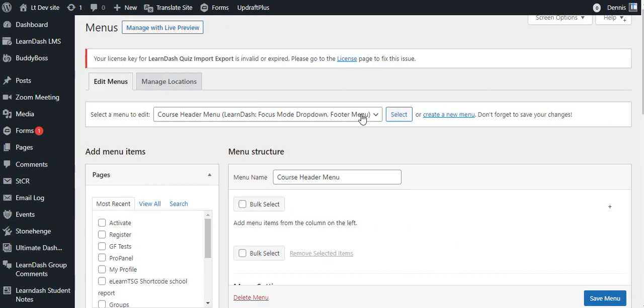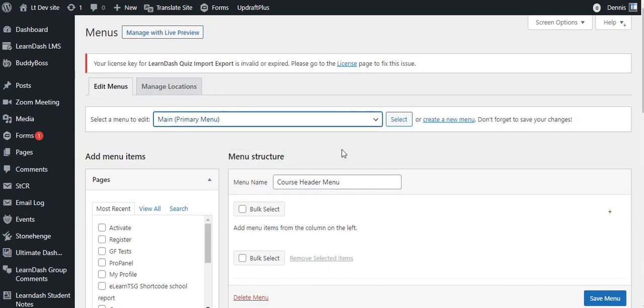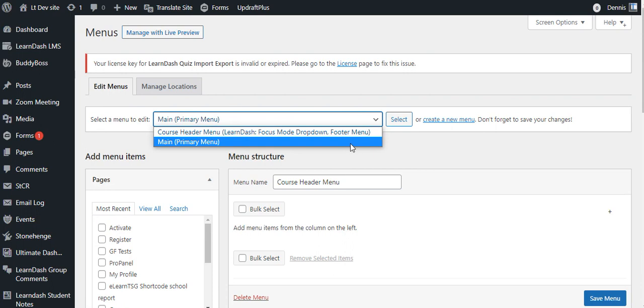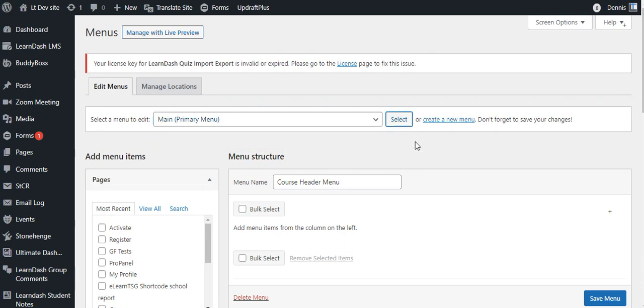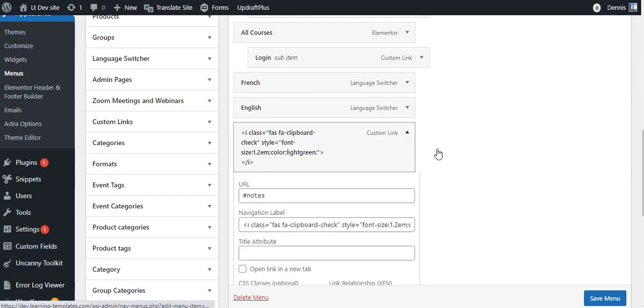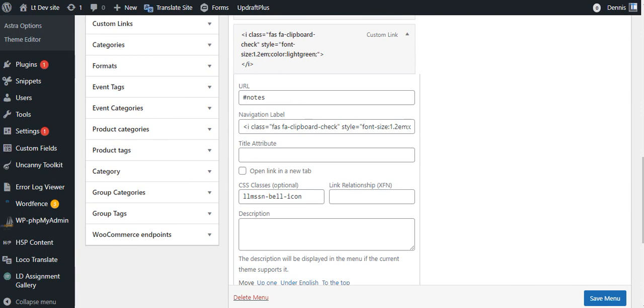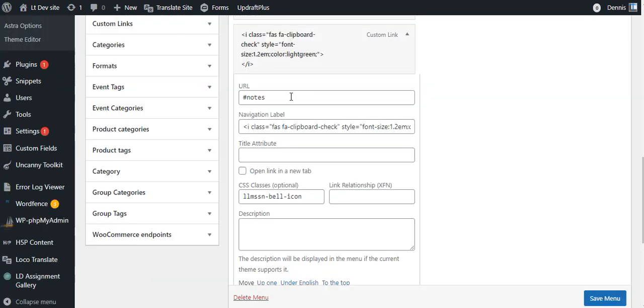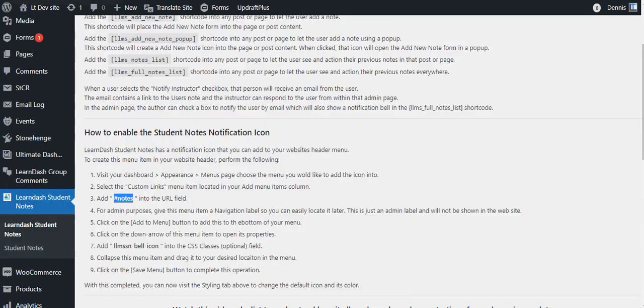And to configure that, we'll pick the main menu. This can be put as well into the course header menu in focus mode. It's the reason I made it for menus, so you could use it in multiple places, but it does have to be in a menu. So what we have here are the following instructions. The instructions are simply saying add #notes into the URL field of the menu right here. Then the instructions are telling you to add this CSS class into the CSS class area right here.